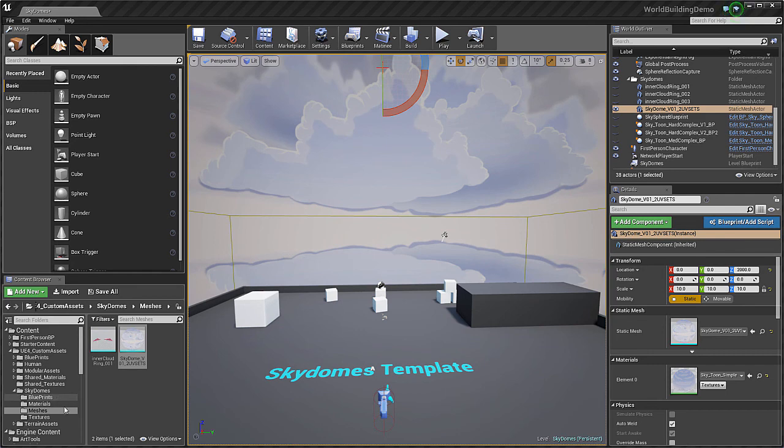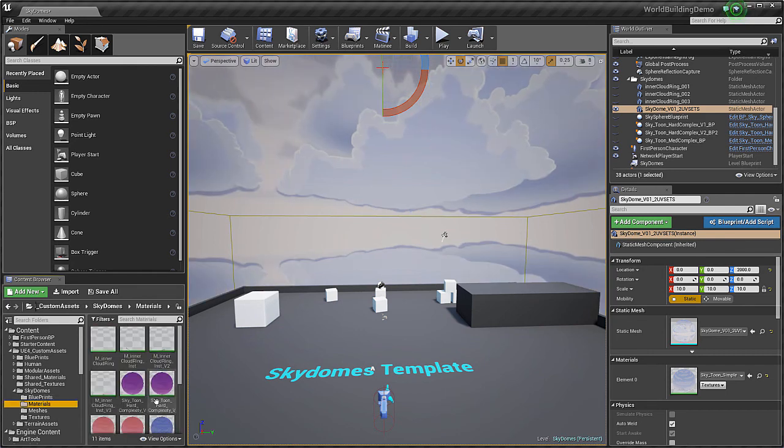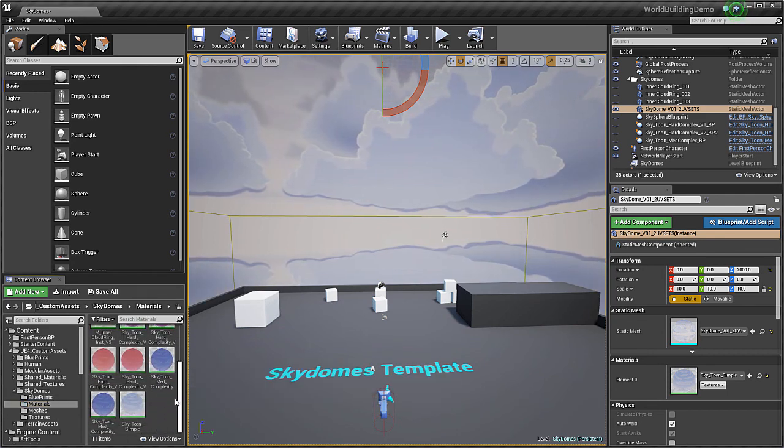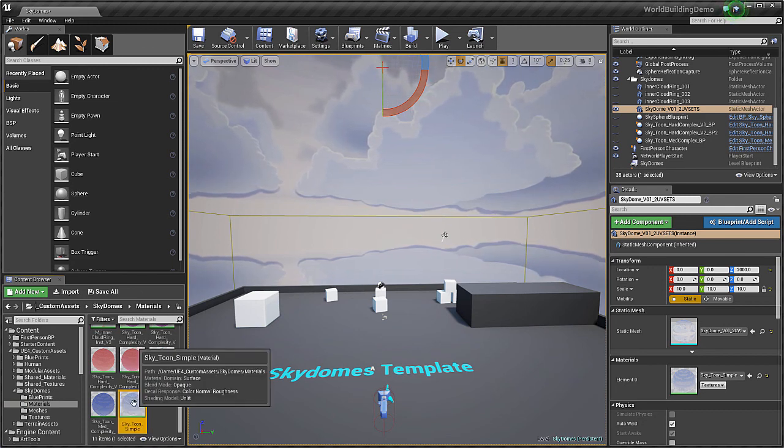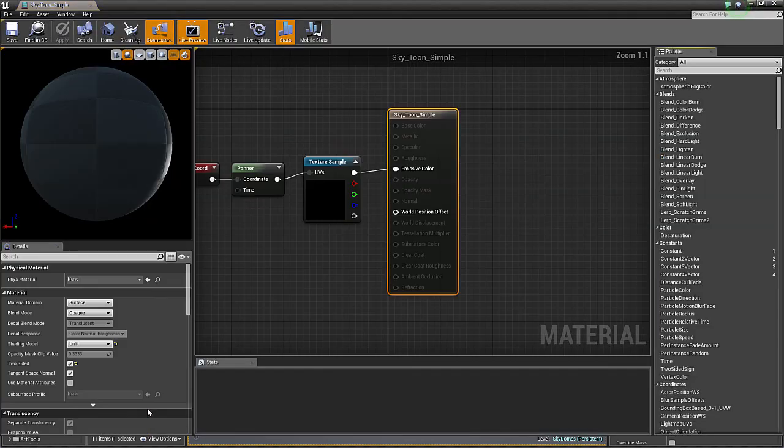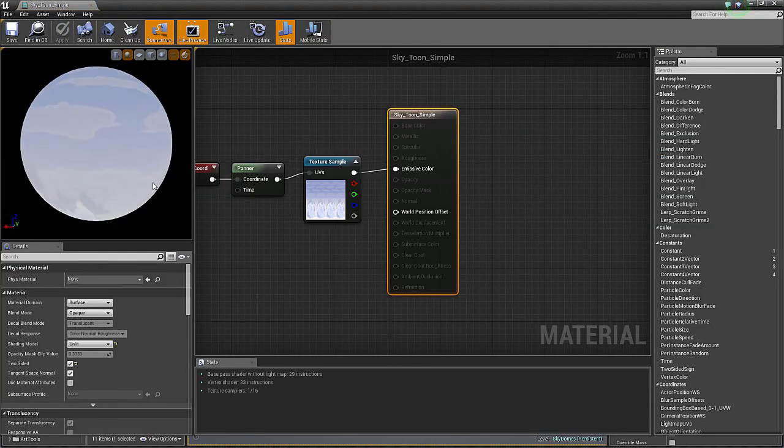And so that's basically how the geometry was set up. Let's take a look at the material for this. So I've got a bunch of different materials that we can take a look at, but this is the one that is the most simple. So I'll just double click this and load this thing up here.